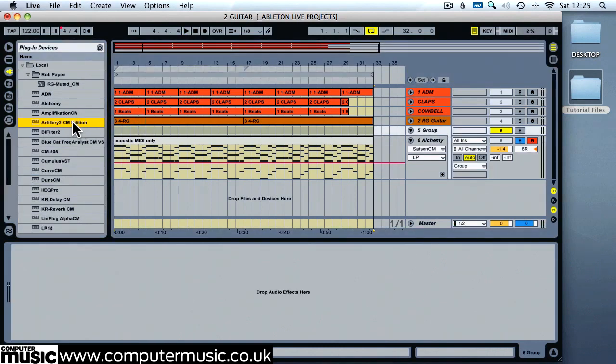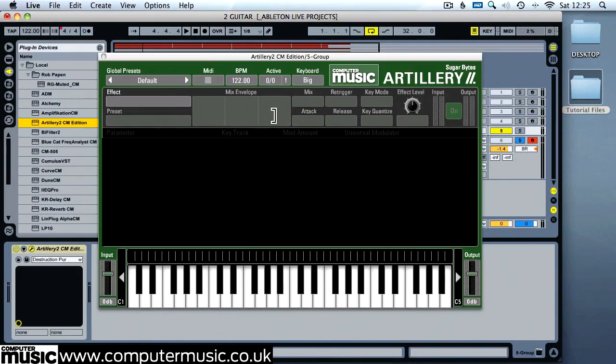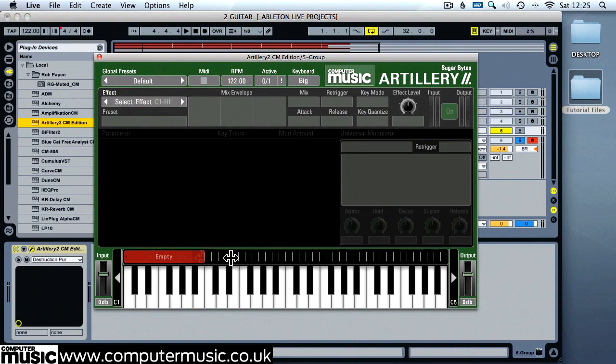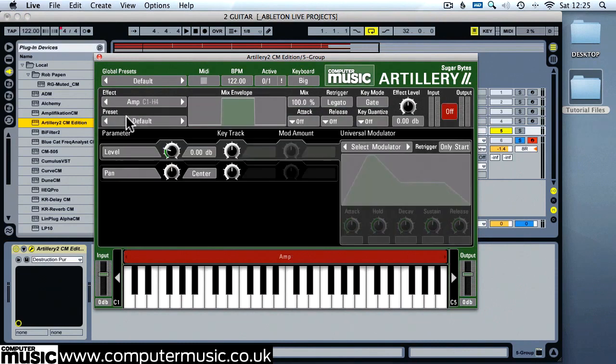So next up we'll use an instance of Artillery 2 CM, and we'll place that onto the group track. We'll draw a key zone over the whole keyboard so it doesn't matter which key we use to trigger our effect, and we'll select the amp effect.